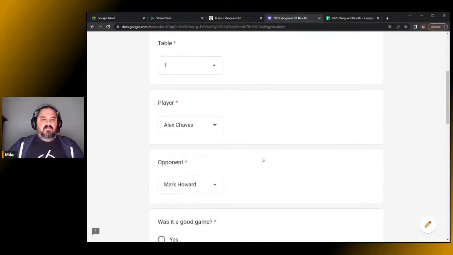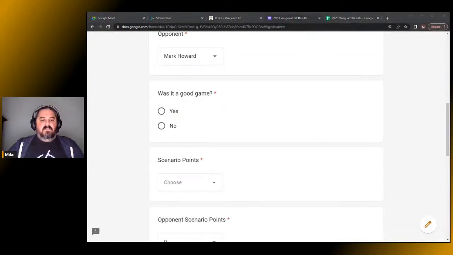I filled in player and opponent. Was it a good game? This is just the sportsmanship part. If you feel like your opponent played in a sportsmanlike manner, according to the way it's been laid out on the tournament site, generally was a good sport, resolved issues in an amicable and courteous manner, and was generally fun to play against, and you have no serious complaints about them, then you check yes here. If you check no, I will come ask you why, because I consider that a serious issue.